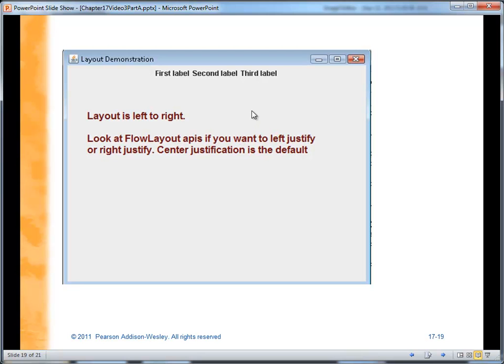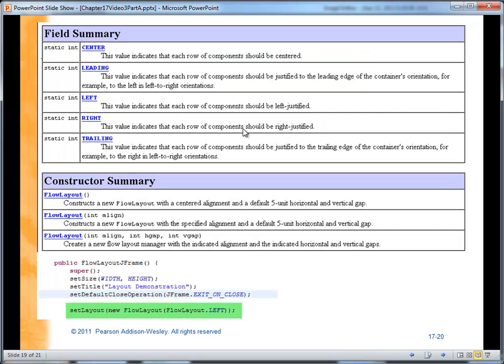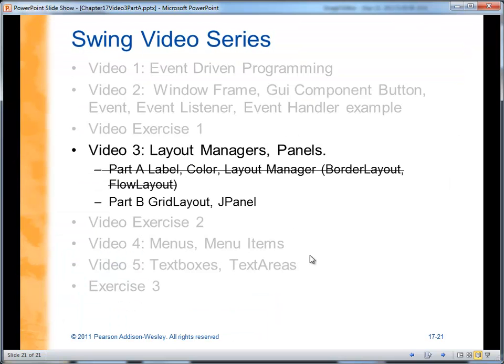We can control whether they're left justified, center justified, or right justified by going out to JavaDoc for flow layout and looking at the constructors. And we'll see the second constructor allows us to specify an argument. And that argument can be left, right, or center. Down below, I'm showing where I call set layout to a new flow layout where I'm giving it the argument flow layout dot left so I can get the labels left aligned. So that concludes part A. In part B, we'll go on to grid layout in JPanel.